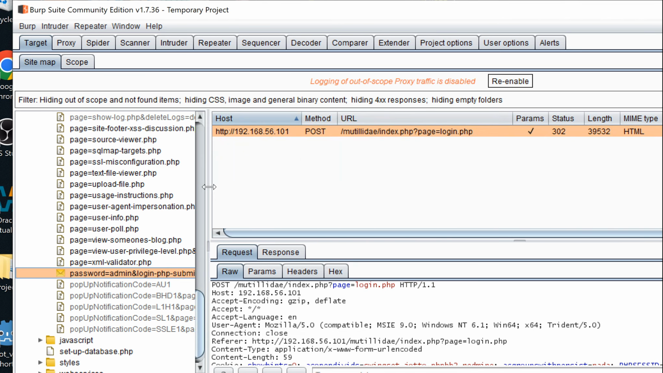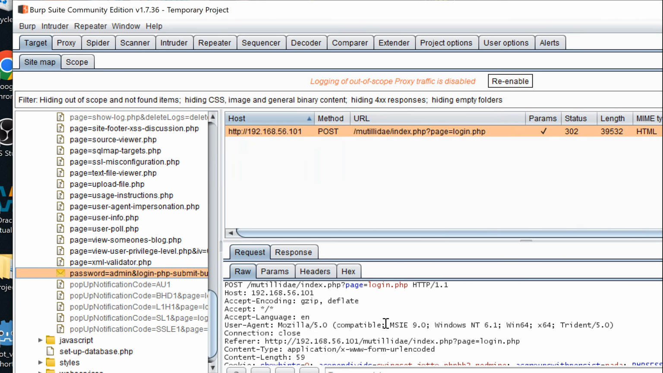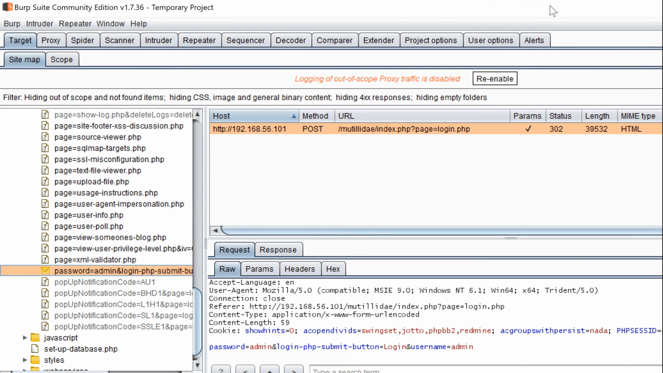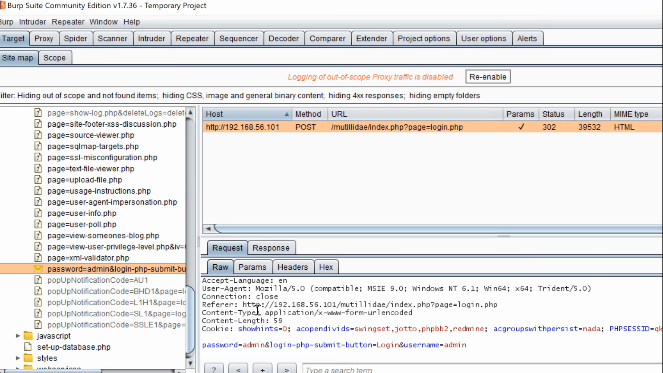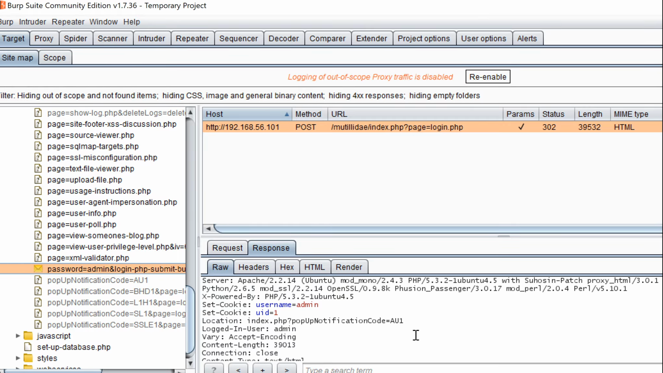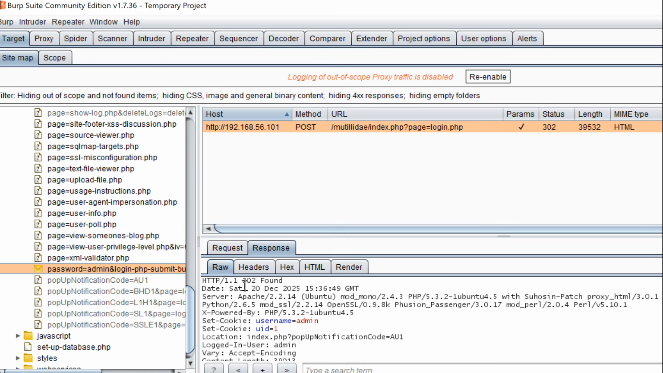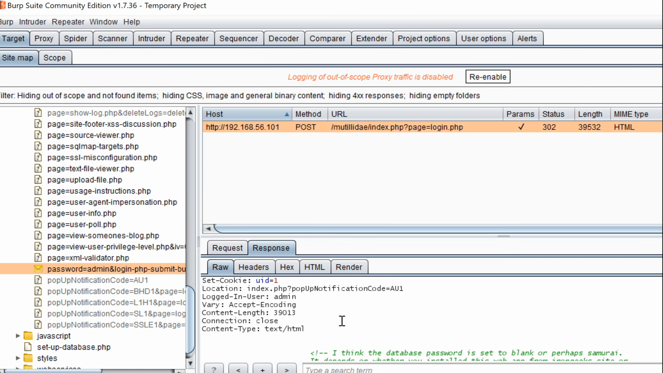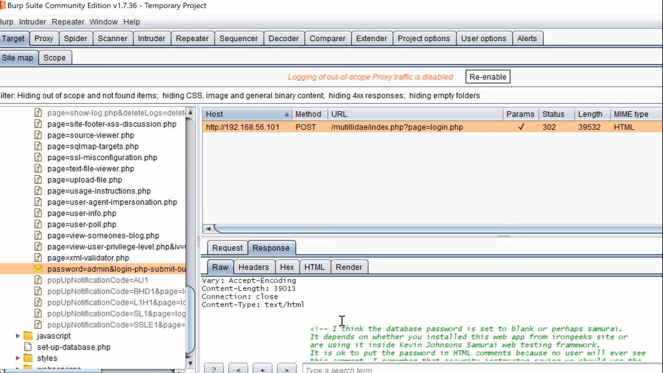Let us take a look at the request. Here, as you can see, the password is admin and the username is admin. Let us take a look at the response. As you can see, we got a 302 found status. So we were successful in logging into this web application using the admin username.